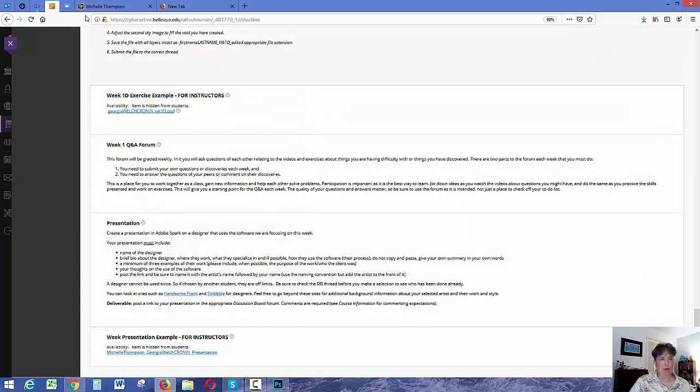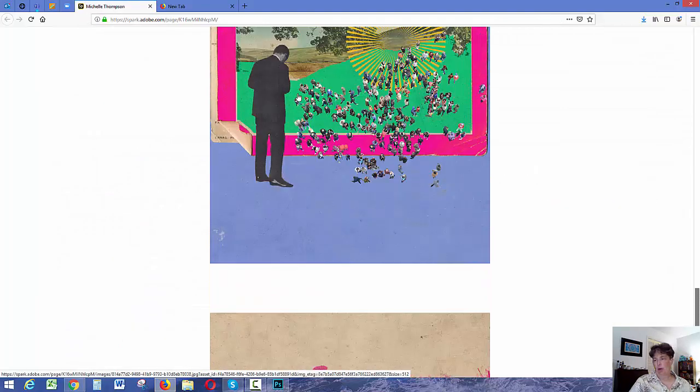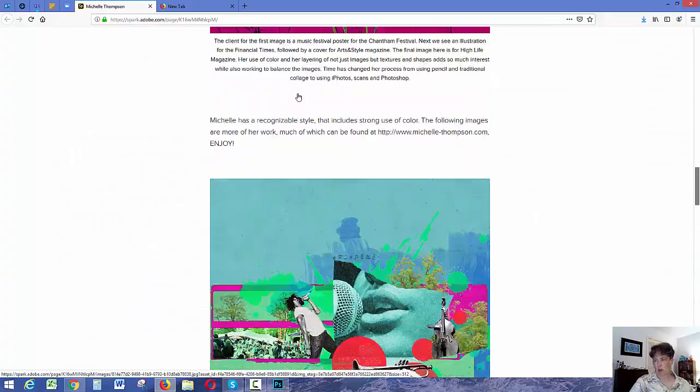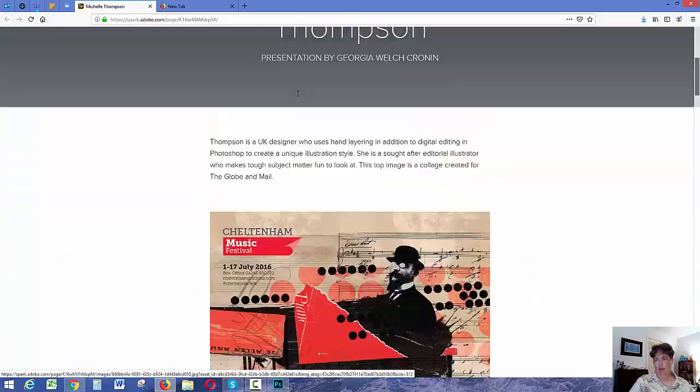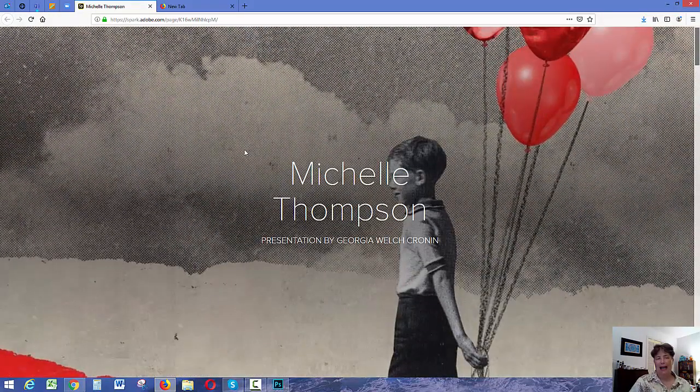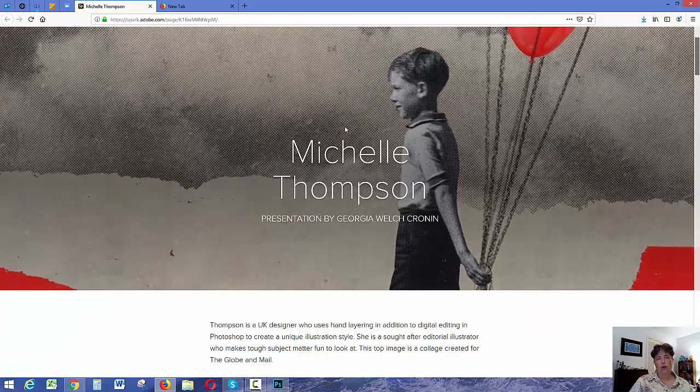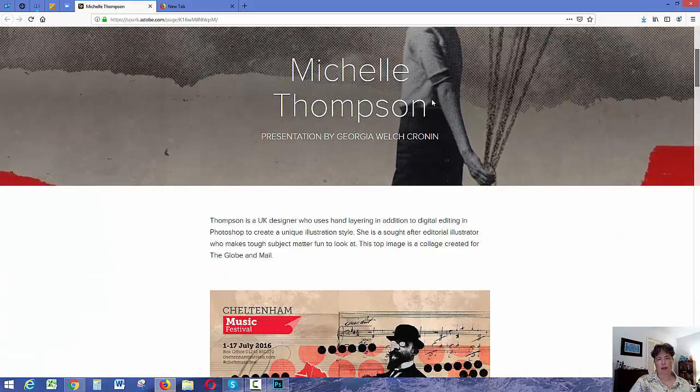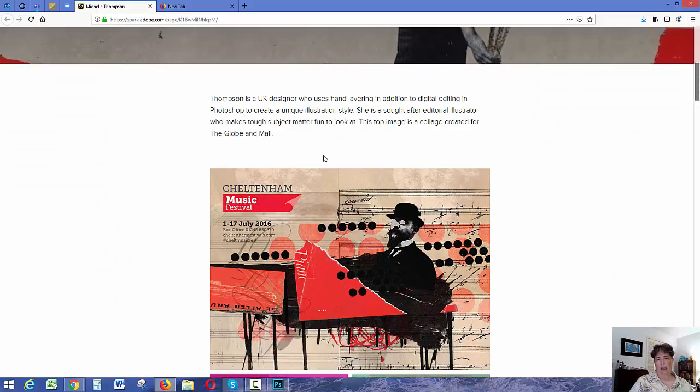So I have an example here. So you're going to use Adobe Spark. So when you download Creative Cloud, you're going to find Adobe Spark. Adobe Spark is sort of like presentation software, okay? So the artist is Michelle Thompson, and a little bit of background, and make sure it's in Photoshop. Find a designer, make sure that it's somebody who is a digital artist and they use Photoshop, okay?